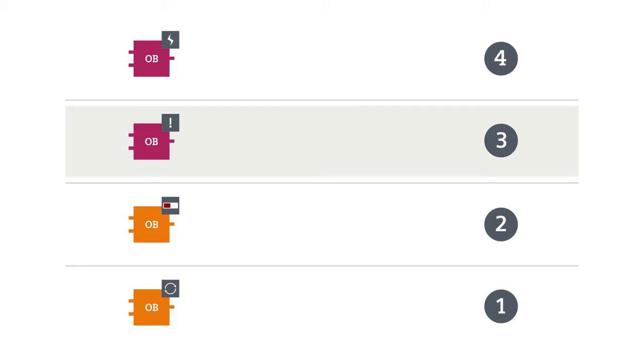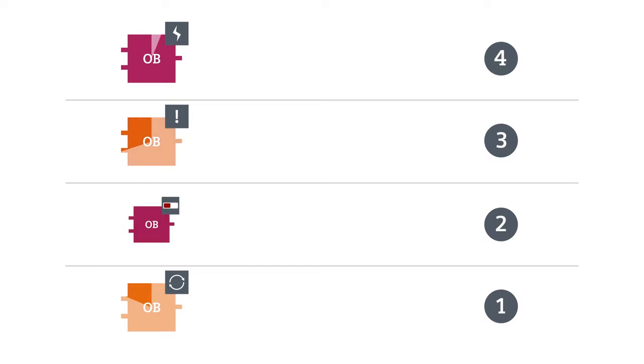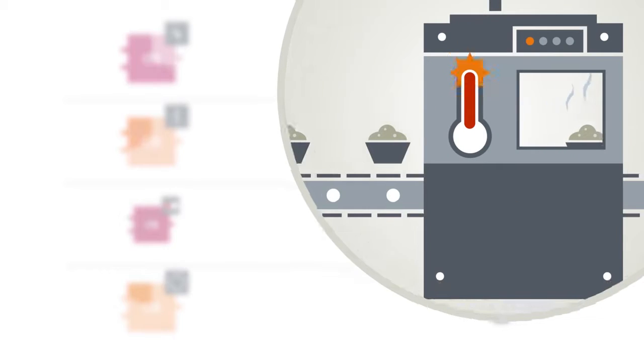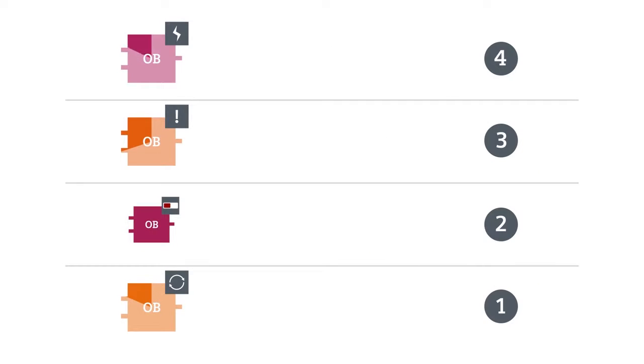Priorities specify which OB is used and when. Here the following rule applies. OBs of a higher priority can interrupt OBs of a lesser priority. Cyclic OBs always have the lowest priority class. In other words, the main program can always be interrupted by external or internal alarm or fault events. Should the firmware detect two simultaneous events, then the event with a higher priority will be addressed first.